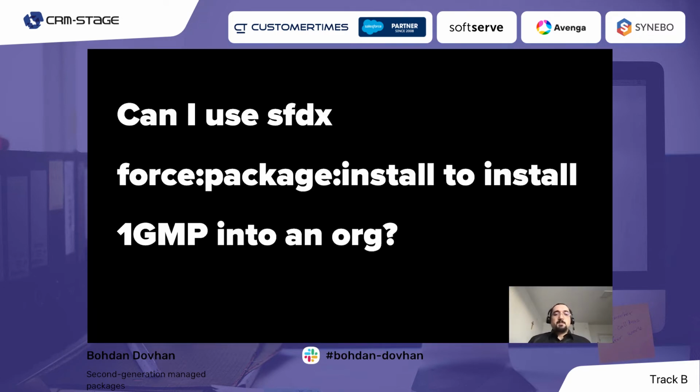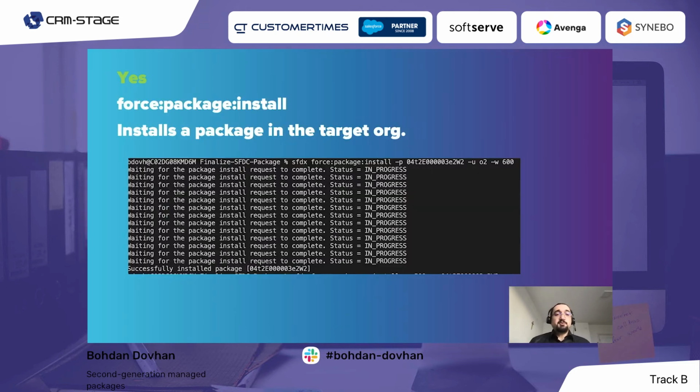The next question. Can I use the sfdx force package install CLI command to install the first generation managed package into a subscriber org? And the answer is yes, sure. If you read the documentation for this command, it just says that it installs a package in the target org without specifying whether it is a first generation or second generation managed package. So you can verify, you can try to install some package version which is a first generation managed package, and you will see that it successfully installed the package with the ID of your classic package version.